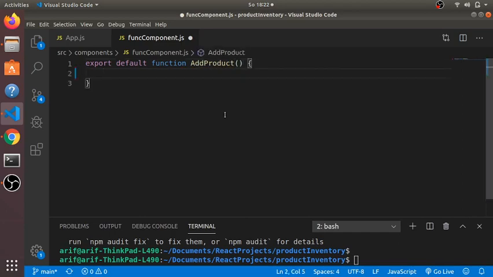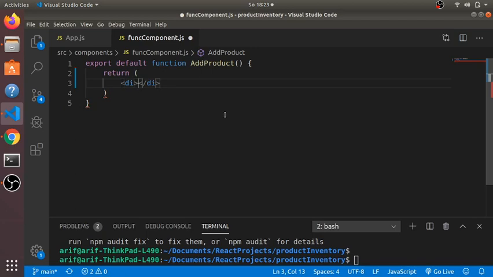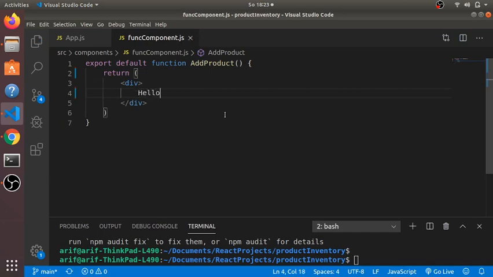This is just a function, and in the functional component we know that they need a return statement. In the return statement you can return anything. By default you can return any values. In this case I am going to return some results like a table or some form. So I will write a div, and inside the div I will write maybe hello, nothing.